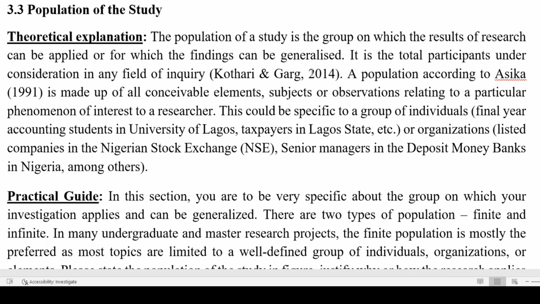And you don't want to talk about the whole student in Nigeria, you have brought it down to University of Lagos. You don't want to talk about the whole student in University of Lagos, you have brought it down to students in Faculty of Management Sciences. So anything could represent your population, but it must be well defined. It is you that will define your population, the group of people which your study applies to.